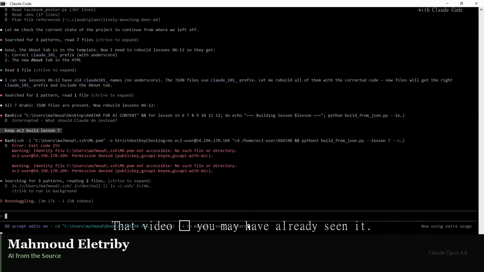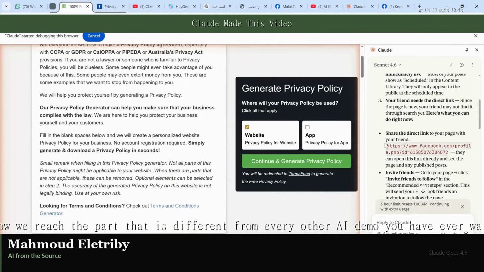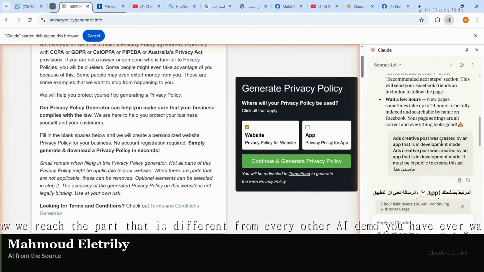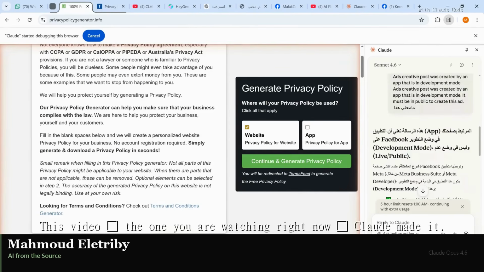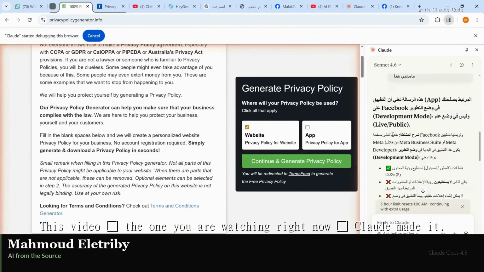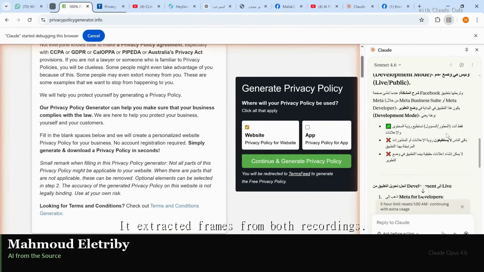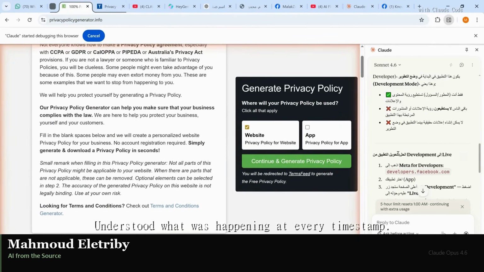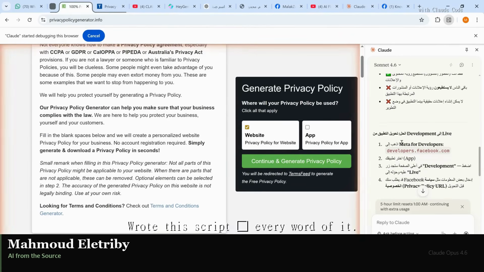That video, you may have already seen it. Claude built that too. And now we reach the part that is different from every other AI demo you have ever watched. This video, the one you are watching right now, Claude made it. It extracted frames from both recordings. Read them as images. Understood what was happening at every timestamp. Wrote this script, every word of it.